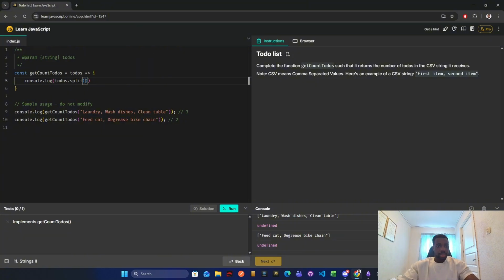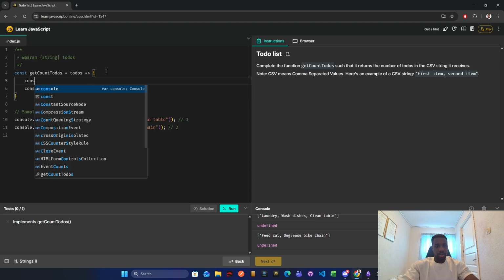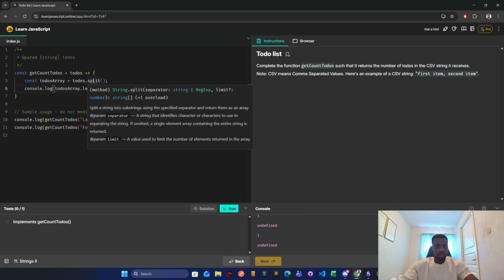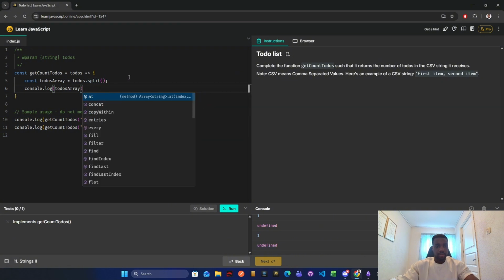To do split. Yeah, we have like feet cat, degrees bike, chain. So that will give us 2, right? So do I need to store that in something? So const to-dos. And if I console log this, I'm just gonna, I don't know why it gives me 1 though.